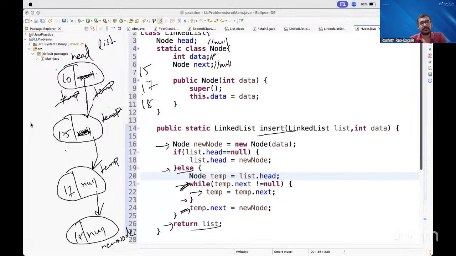Okay, I will go to that. We are just at insert at the beginning, right? Let's complete one operation at a time.